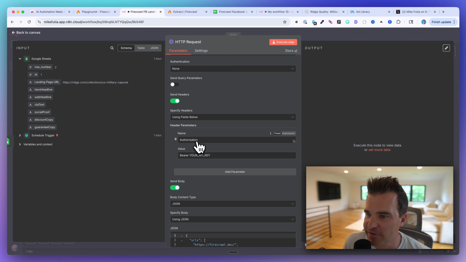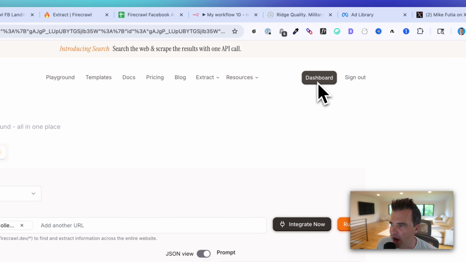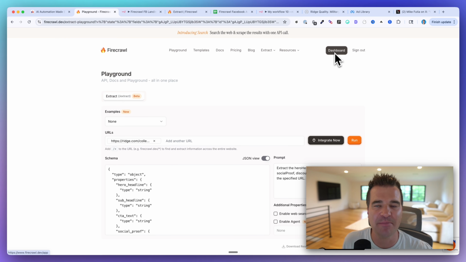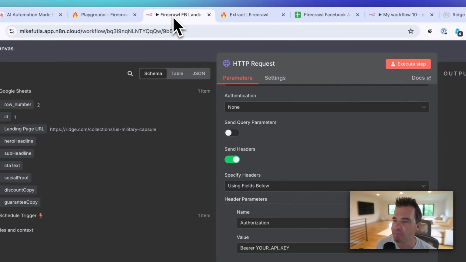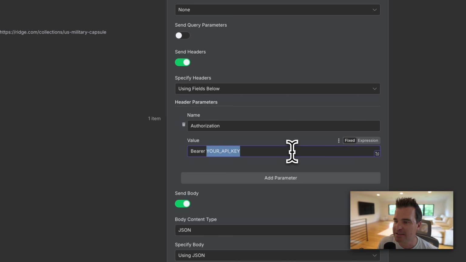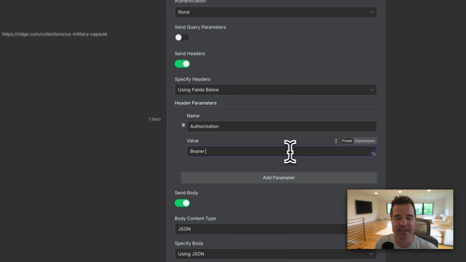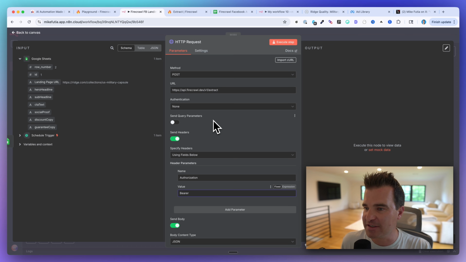The name is pre-filled with authorization. The value is pre-filled with bearer. And all you need to do after this is enter your API key. And you can grab your API key in your dashboard. I'm not going to reveal mine on the video, but you can just grab it inside of your account, come back into here, delete this, and then paste it in. So that's one way that you can authenticate.